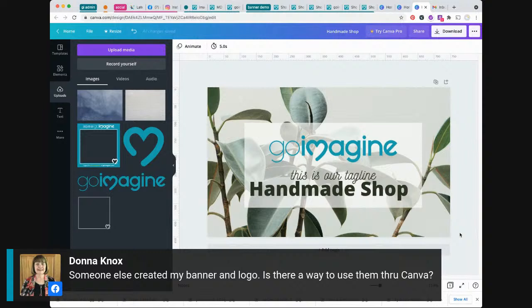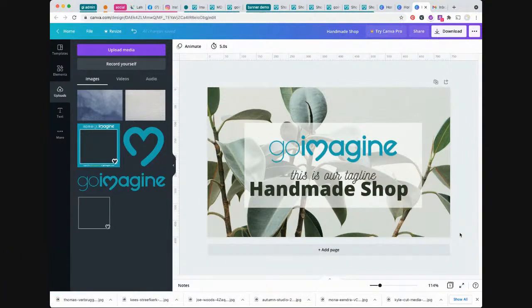Yes, you absolutely can upload your current banner to Canva. But depending on your file format, you most likely will not be able to edit it. So if it's a PNG or a JPEG, which I would guess someone giving you a banner would use, once they're saved, they're no longer editable. All right, wonderful.